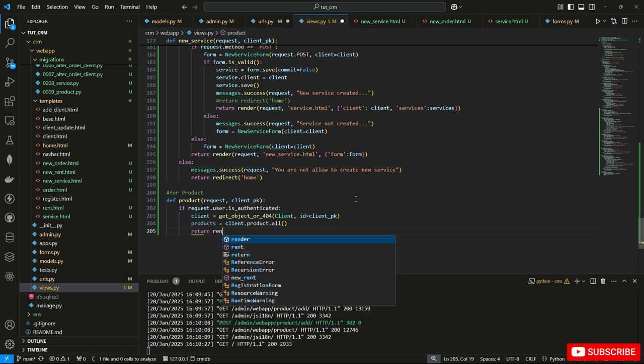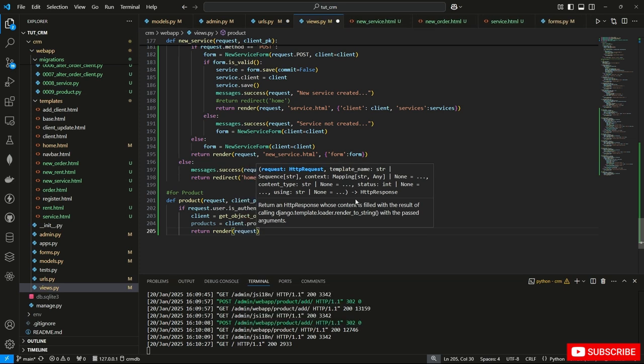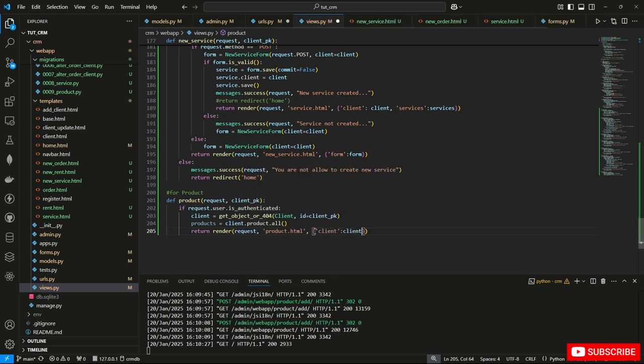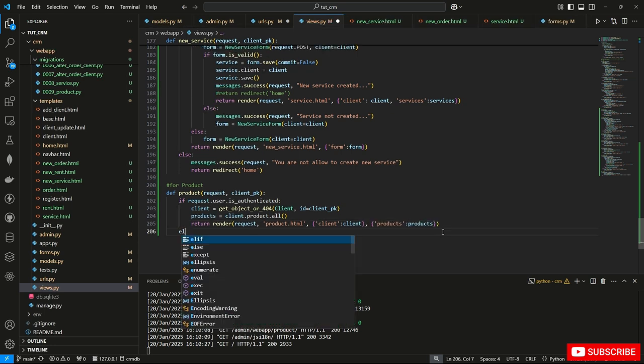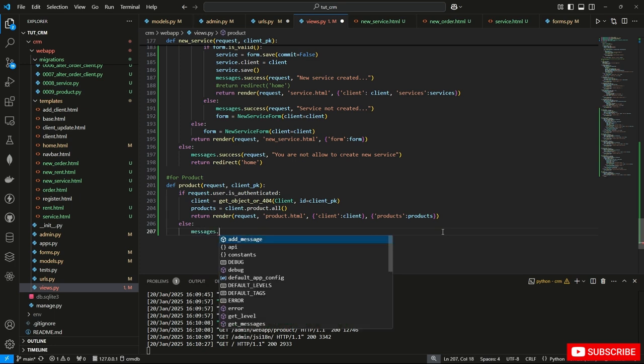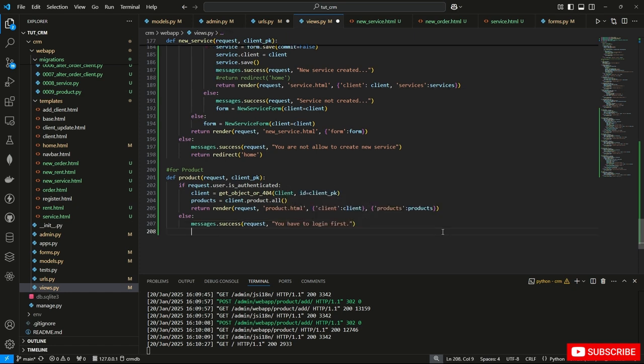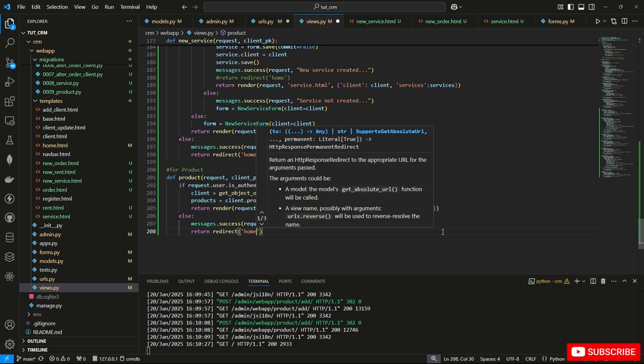Now we will give a return render statement where we will call the product.html page with the request parameter and pass the client and products variables. Now let's write an else statement, because if the user is not authenticated, we will show a message and redirect him to the home page. In this case, I want to give the message you have to log in first. And redirect to home page.